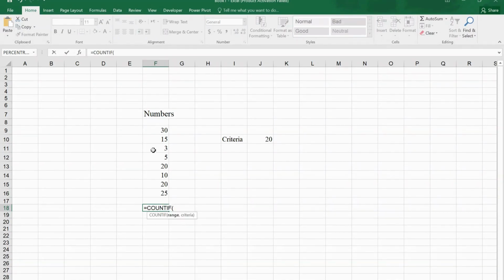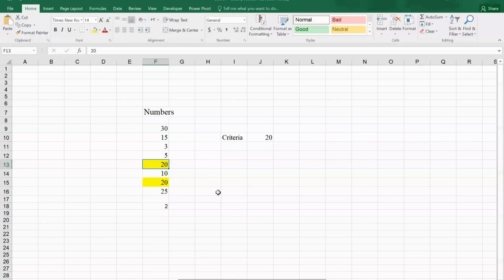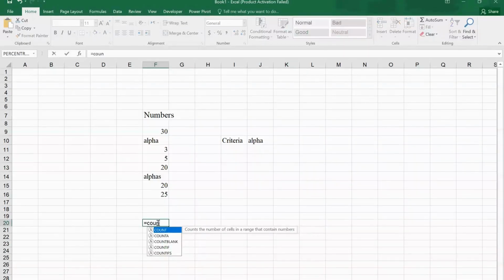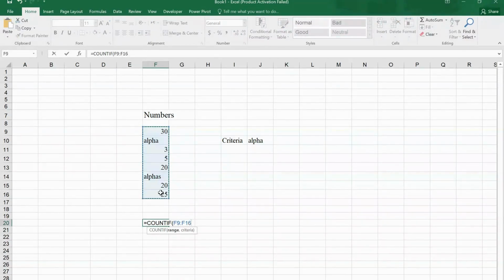Select the range. Then put a comma after it, write the criteria, or select the cell in which you have criteria. We have criteria in cell J10. Close the bracket and press Enter. We have the result. You can use this formula in any data set. It does not matter if the criteria are numeric or text.